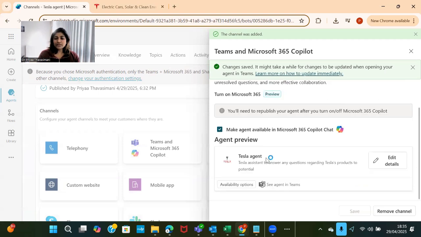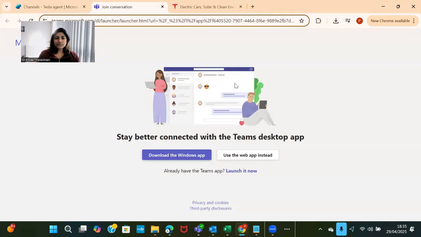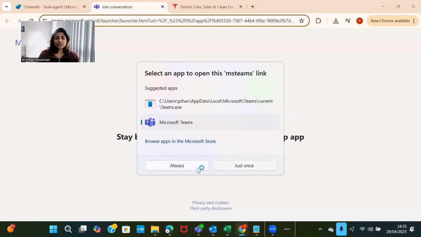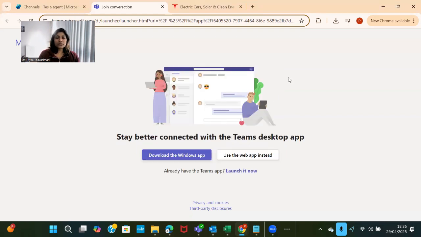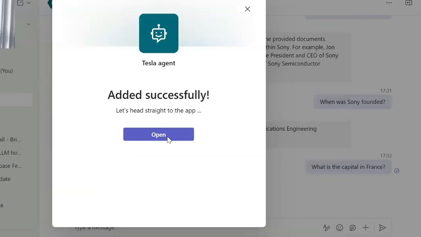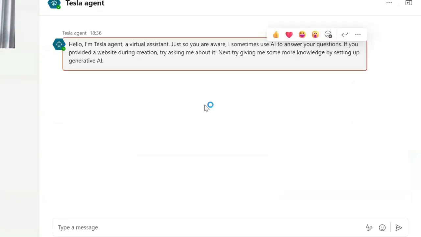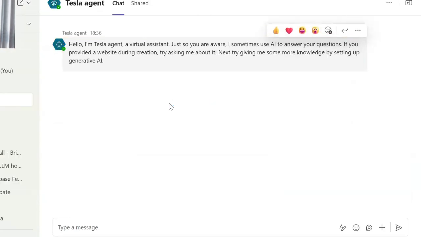So that is it. It has created the Tesla agent, and you can also see that in Teams. I'm going to open the application, I'm going to open Teams. So this is asking us to add. I'm going to open the Tesla agent. It has already given a greeting like, hello, I'm a Tesla agent, a virtual agent that helps to answer questions about Tesla.